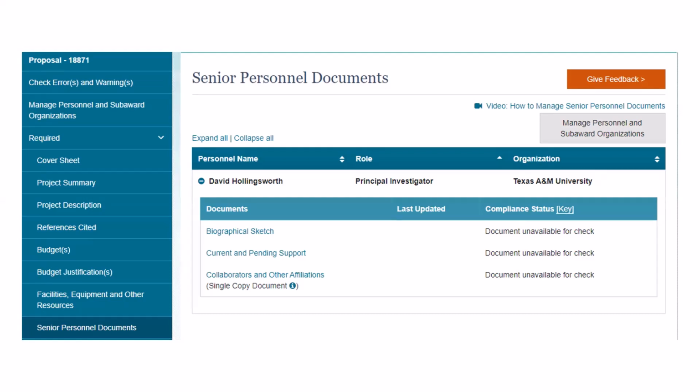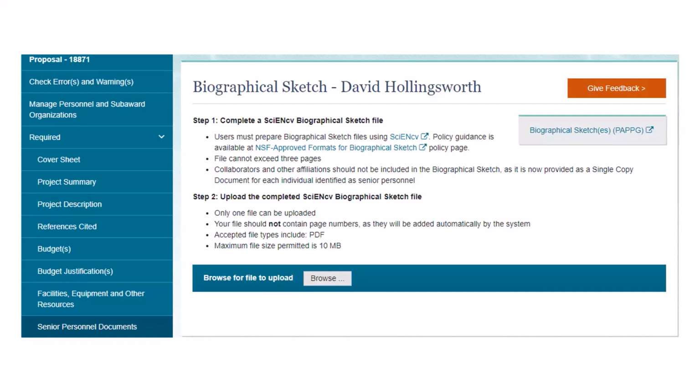The first one we're going to click into is the link to the biographical sketch. As mentioned, a bio sketch must be provided separately for each individual designated as senior personnel. This section of the proposal is used to assess how well qualified the individual, team, or organization is to conduct the proposed activities. Something important to note here is that NSF has started, as you'll notice at the top, to say that you must prepare bio sketches using Science CV.